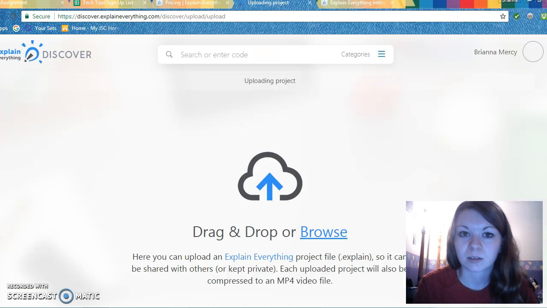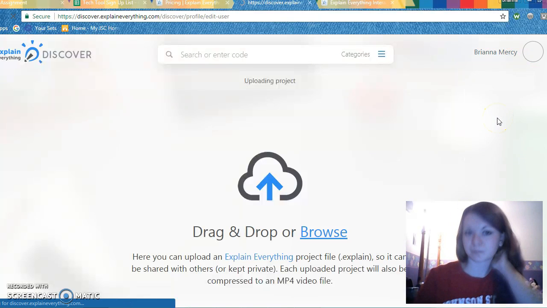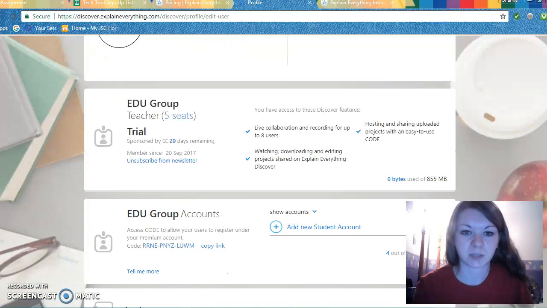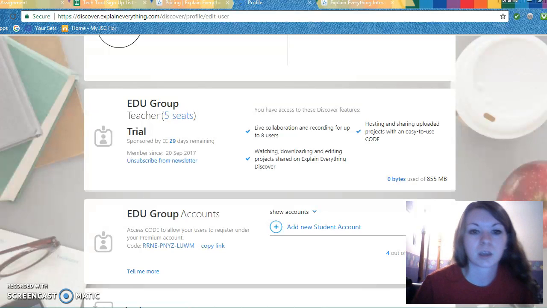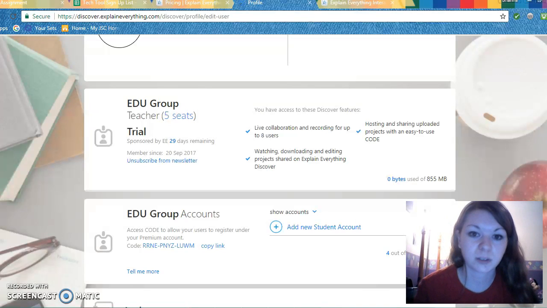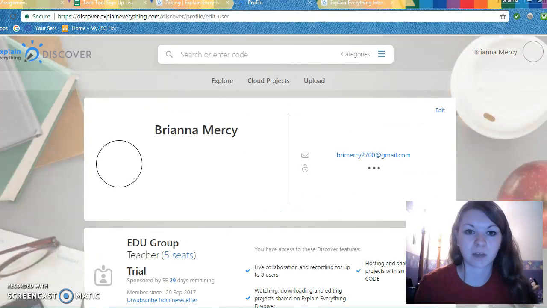And another thing, if I go to my own account, it tells me that I can do live collaboration recording for up to 8 users with what I have right now. So what that means is people can make a video at the same time, so you could have group projects instead of just individual ones. And everything goes in a cloud, so the teacher that has the account can see what everybody's posting.